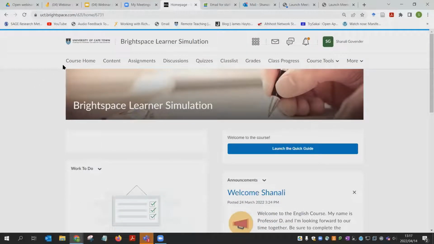Okay, so let's take a quick whip through some of these elements. We're on the course homepage at the moment. Content is where you build your course. Assignments would be where your assignments tool lives. Discussions, where the discussion tool lives. Quizzes, where your tests and quizzes tool lives. Class list, very much like a class list in Vula. Grades is the gradebook tool.